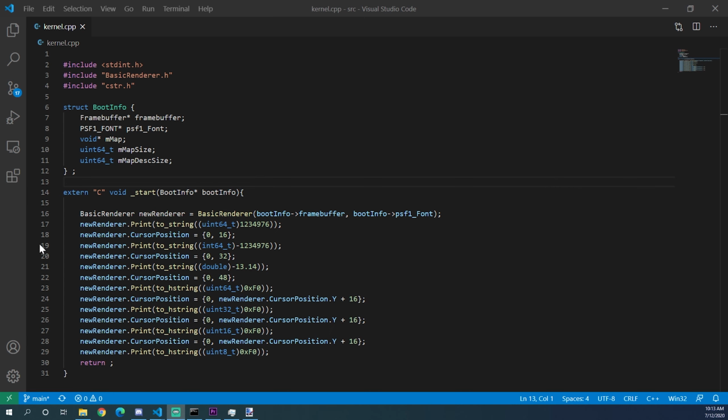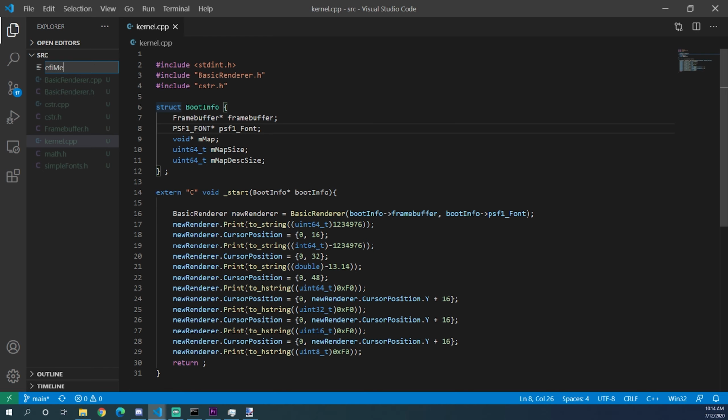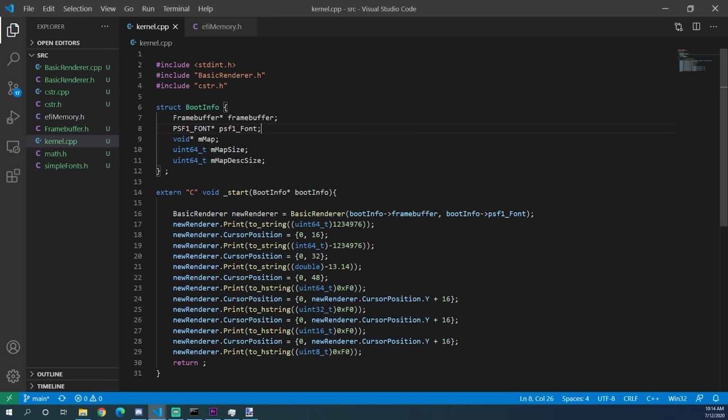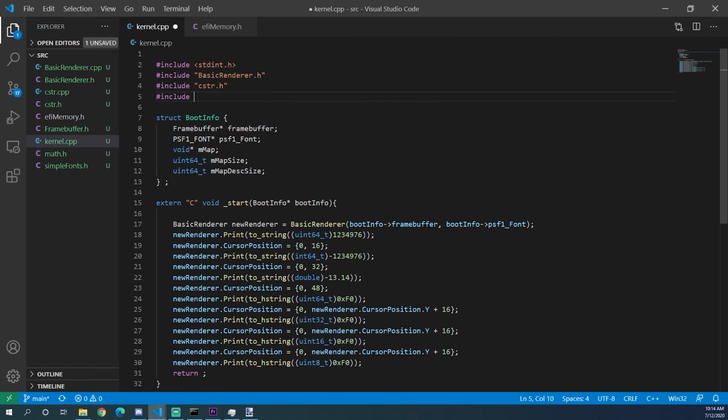Alright, now let's get back into it. To make sure we can actually access the members of the EFI memory descriptor in a meaningful way, we should define a struct for it. So, to get started, we will create a new file and we'll call it EFIMemory.h, add in our pragma once, and from kernel.cpp we can include EFIMemory.h.